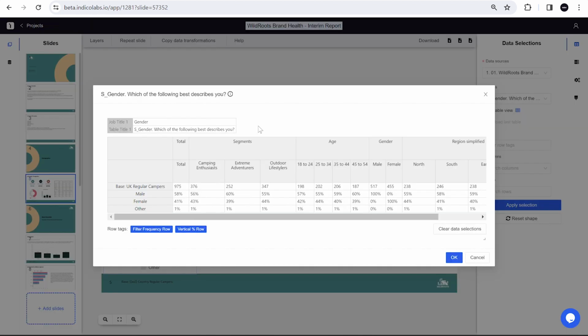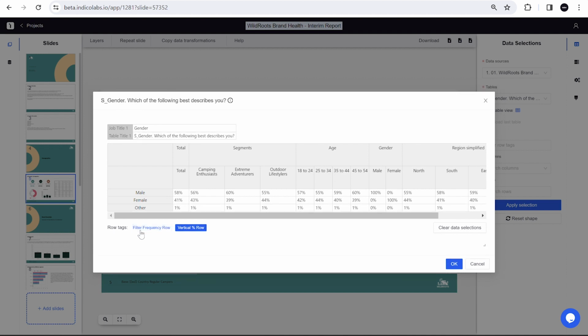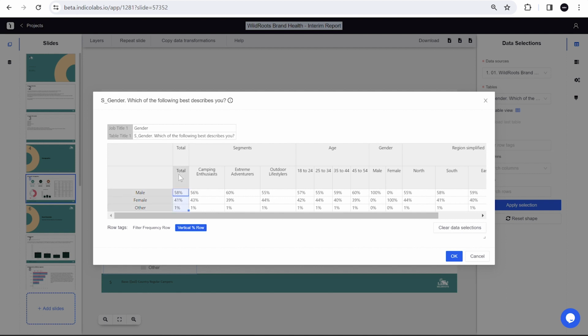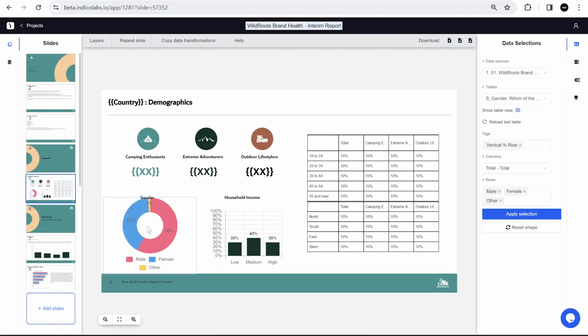Best practice, it's always good to filter to only what you need in your row tags. So here I'm going to get rid of the frequency row. That's the base row. We don't need that. We just want the percentages. And then it's really good to get used to, rather than just selecting the rows that you need, selecting the whole column of data that you need. So in this case, I want total, and I want male, female, other. Hit OK, and our donut chart has updated.